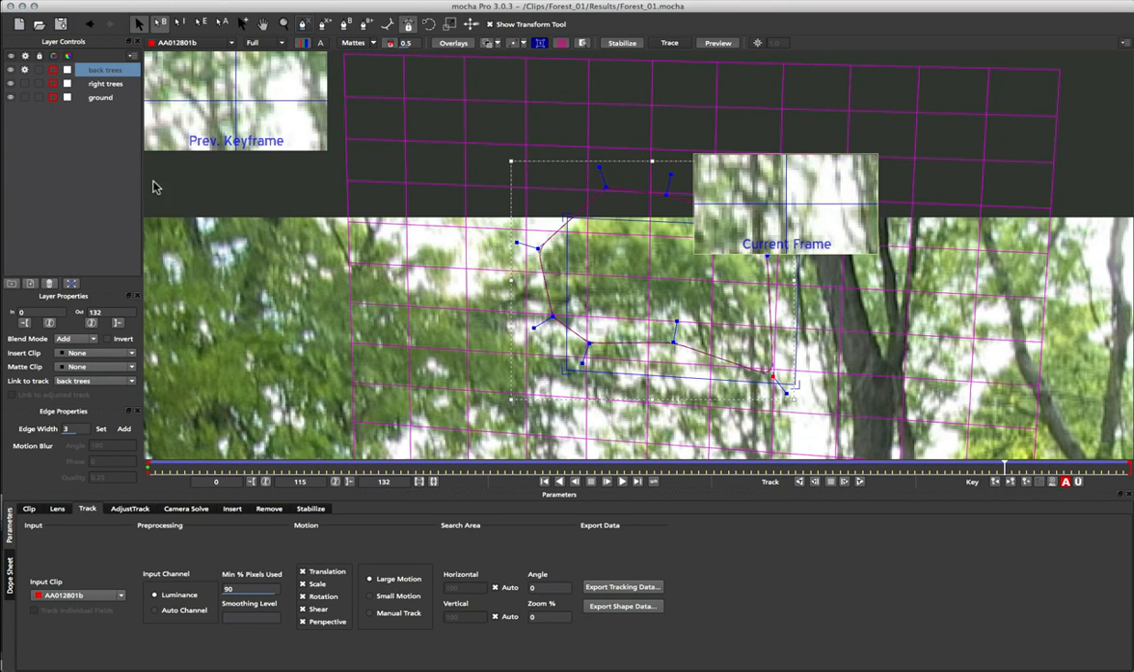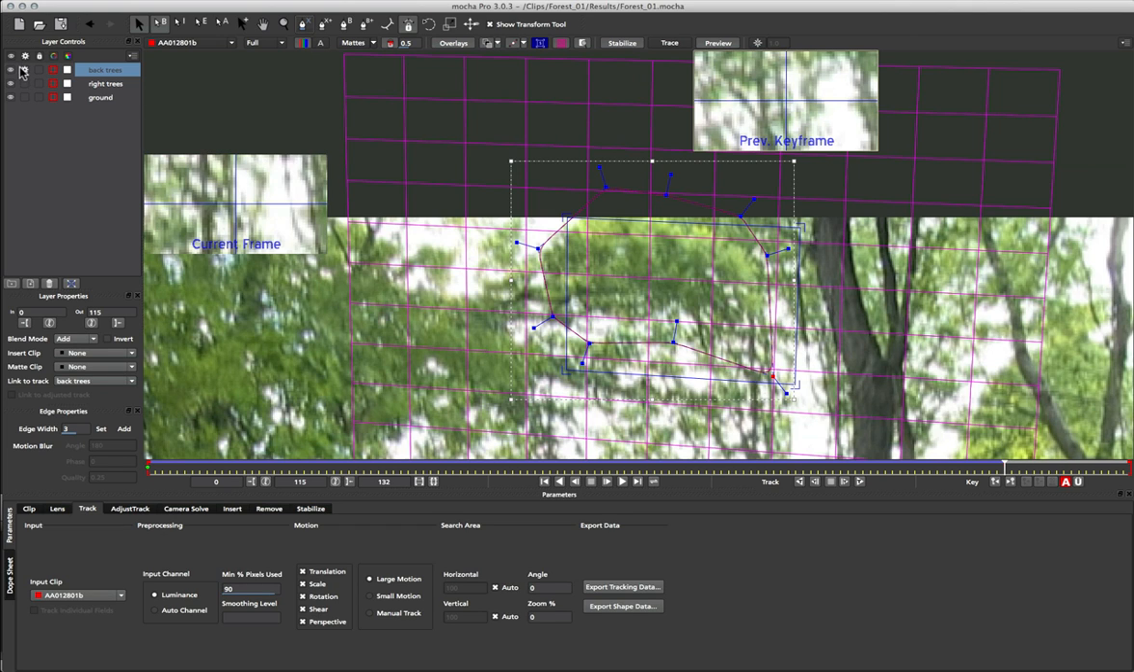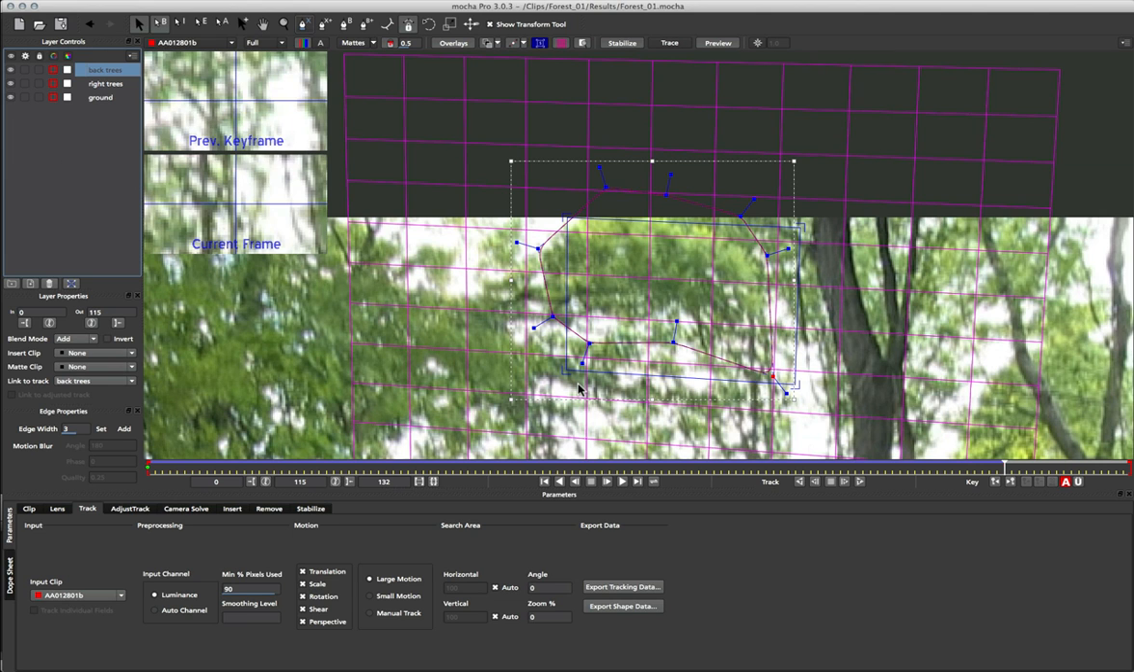So I'm going to go to my layer property and discard the rest of that tracking, because we'll have enough information over the other side to help finish up this camera solve. So I'm going to turn off the cog for these back trees as well, just so that they're all safe. And now we can go over and start doing our camera solve.